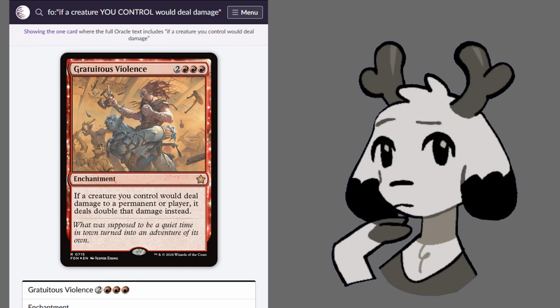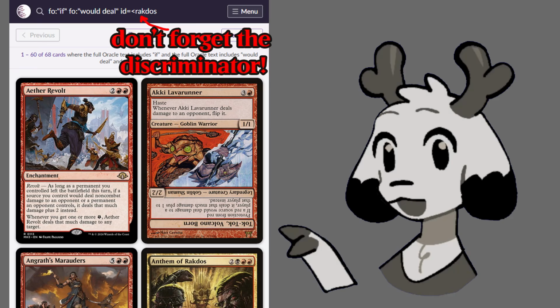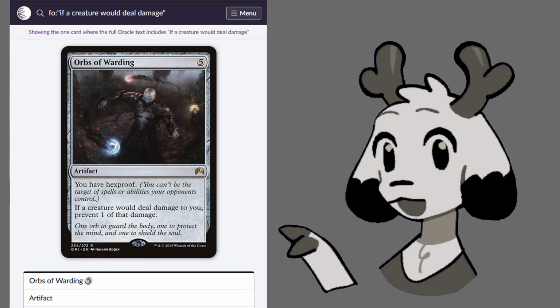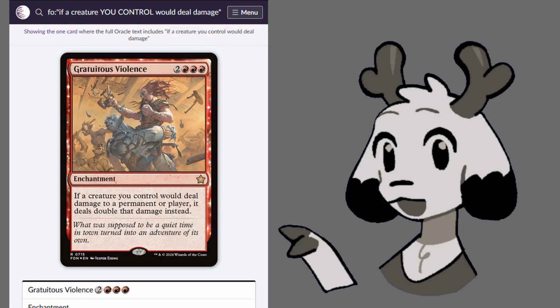Let's try FO: if FO: would deal, though. Here we can see some examples of cards that we would have missed if we didn't experiment with different wordings. For example, ones that specify non-combat damage, or just mention a source you control instead of specifically a creature you control. The point here is to make sure to always try different wordings, even if you don't know the card you're searching for even exists, and also to keep searching even after you think you found the card you want, just in case there's a better option.